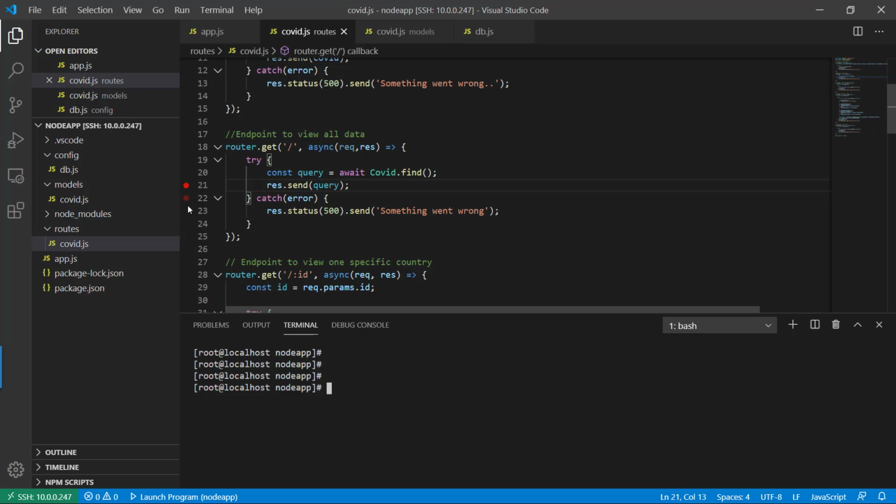This breakpoint, I'm going to place it on line 21. This is in the endpoint to view all data. So when a user sends a request to view all data, the first thing that's going to happen is it's going to talk to the database and pull all the data and populate this query constant. And then just before it sends the response back to the user, I'm going to stop and check what's populated in the query.